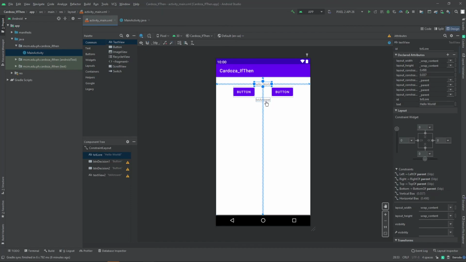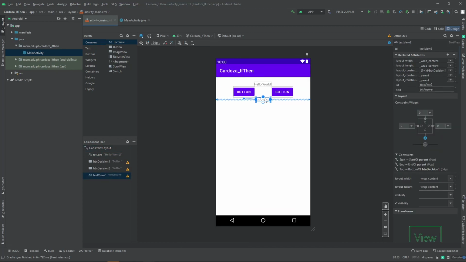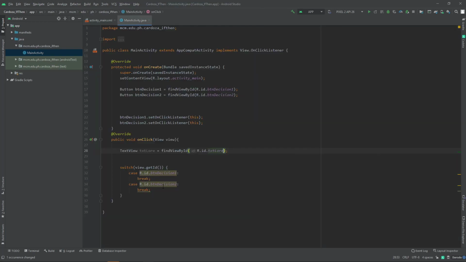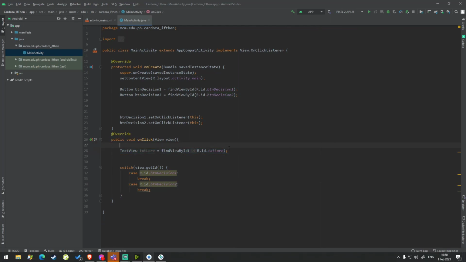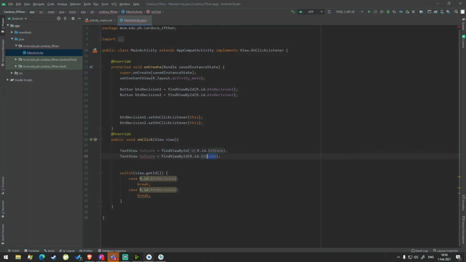Then what's the name of the other one? Let's rename this to text decision instead. Text decision. So let's do this and for another time, another one. So now we already have our everything intact here.